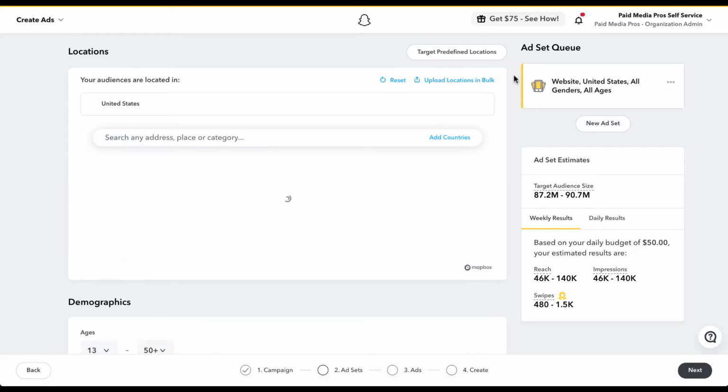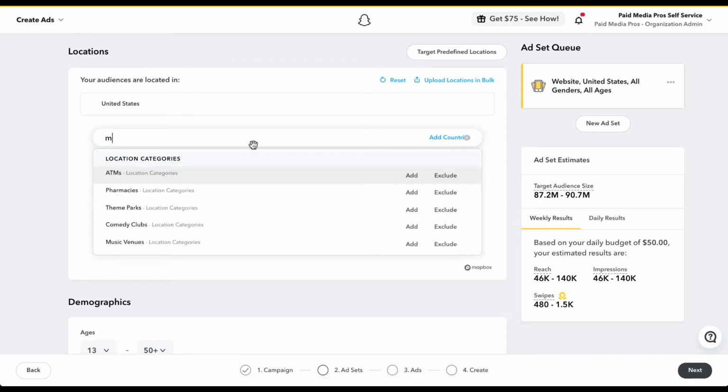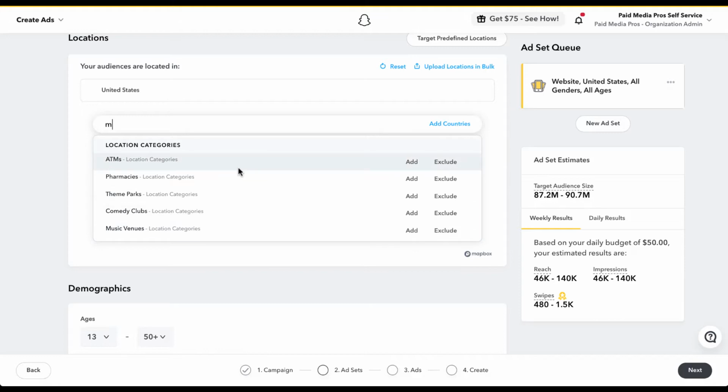Now, for some reason, on the day that I'm recording this video, the map itself isn't loading. So I want to try and show you this without seeing the actual map down here. You can see that you can search any address, place, or category. So I'm just going to type a letter and show you what comes up. I just typed in an M, and now you can see some of these location categories. There are ATMs, pharmacies, theme parks, comedy clubs, music venues, all these different things that show up.